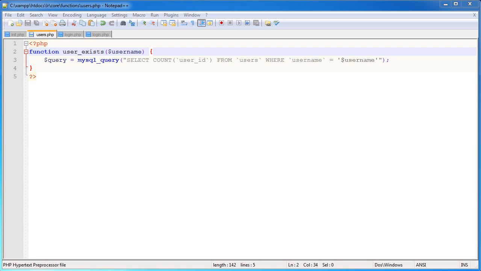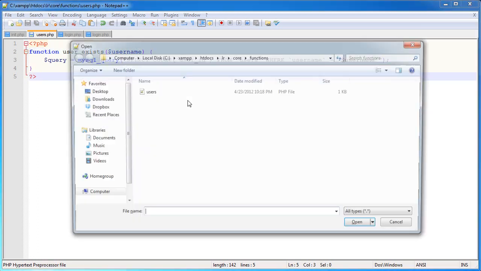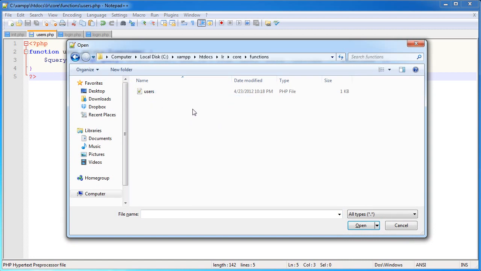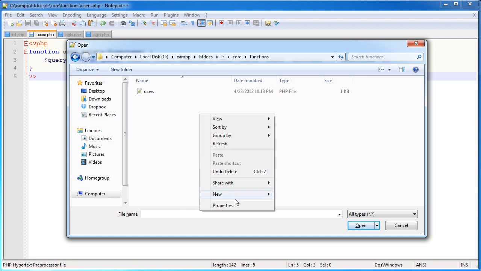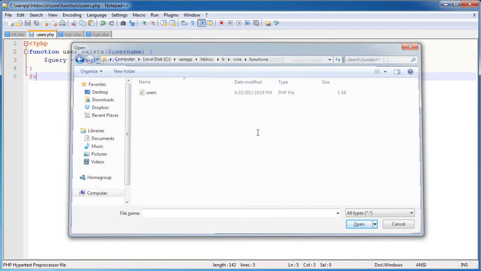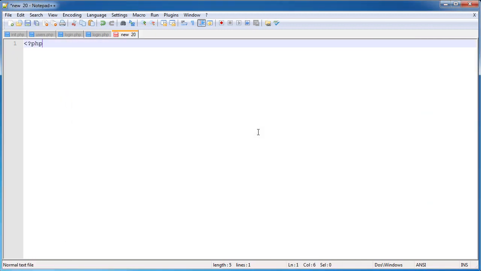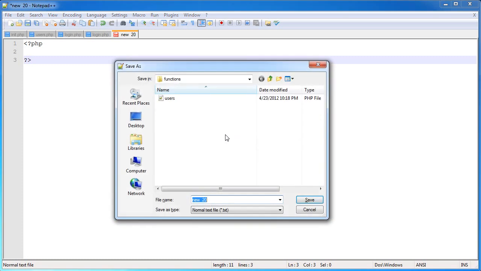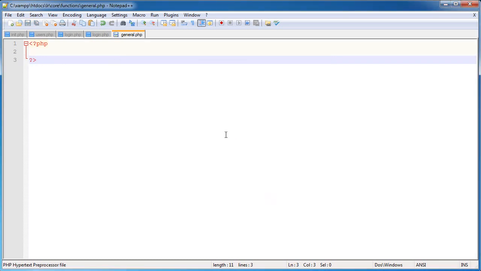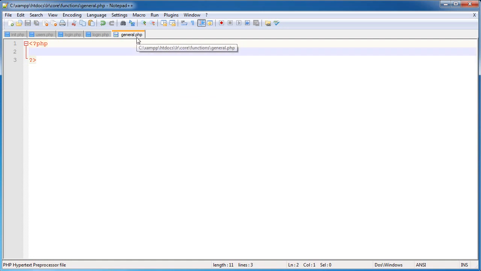Okay, so we're back and we are ready to sanitize this data that we haven't done so yet. So I'm going to need to create a general functions file. I'll create a new file within my text editor and save it in here. I'm just going to call it general.php. This is going to house any general functions.